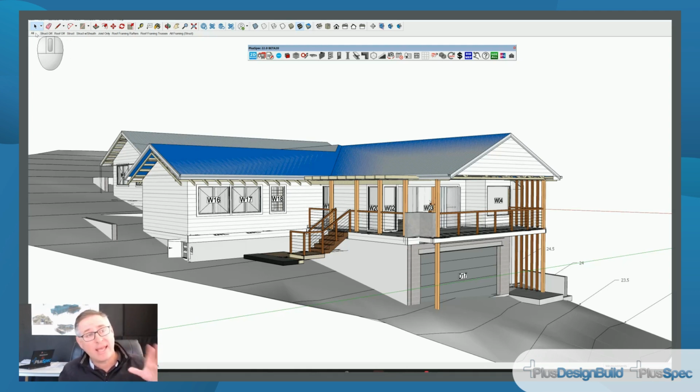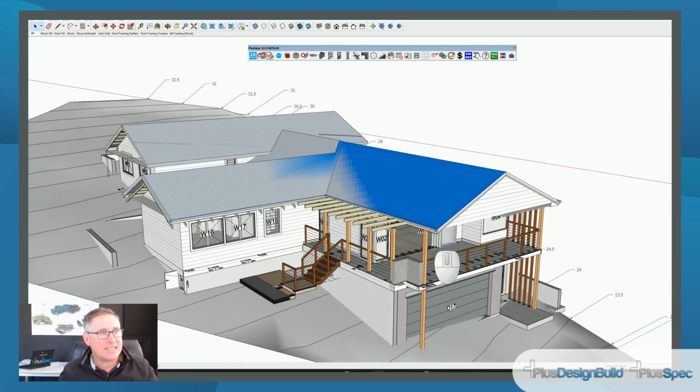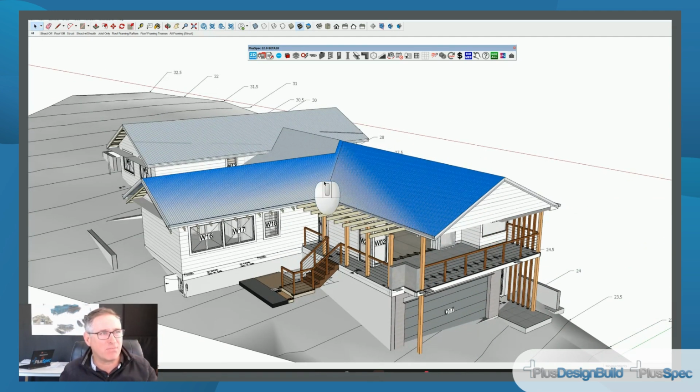So again, this model's been drawn by an external party who isn't a PlusSpec user. So let's have a look. If I click on all, it's actually just showing everything. You'll notice that we have some blue coming through here. Not a big deal. It is a slight problem done by the designer when he created the roof. He didn't give it a batten thickness or a sheathing thickness.